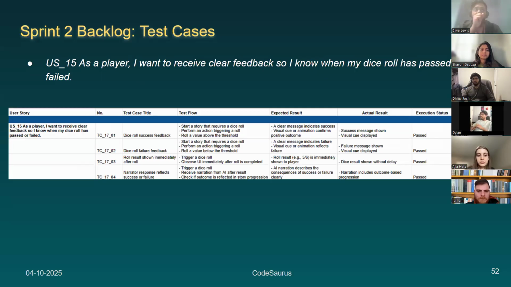So for this user story, when a dice roll has been completed, as a user, I would like to see whether it passed, it failed, what value did I roll in the dice. So the test cases are as follows. The first one is to see success feedback. If I beat the threshold, I want a success message and the story to move on in that way. That was tested in the UI. It showed that you rolled a 6. The threshold was 4. You have succeeded. That was reflected correctly in the UI.